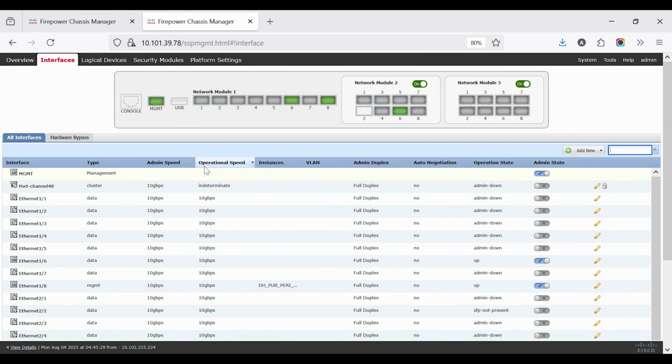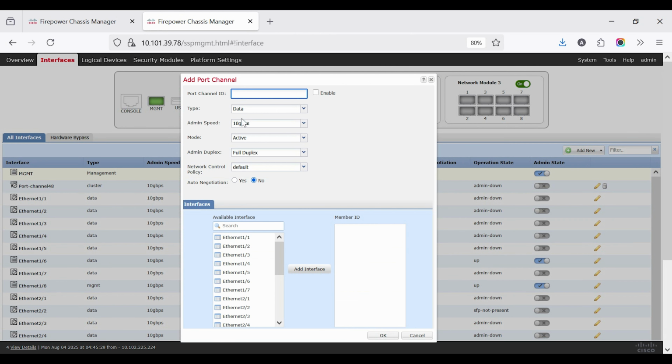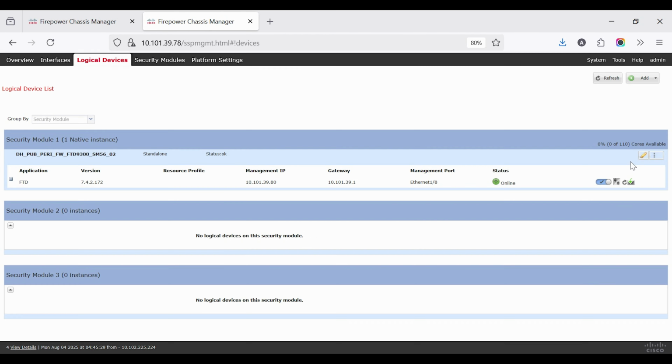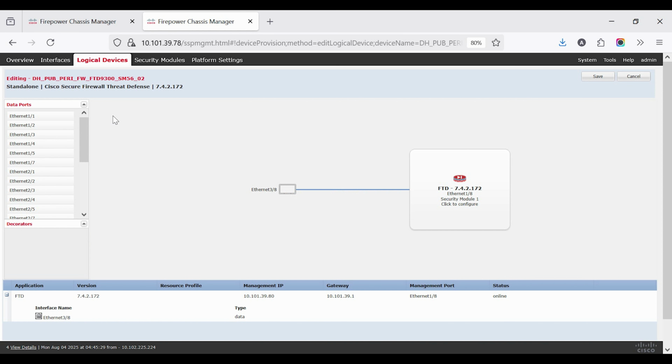The same process applies when configuring the other FXOS and FTD instances. Once complete, both devices will have identical interface mapping. Then log into the FMC, Firepower Management Center.